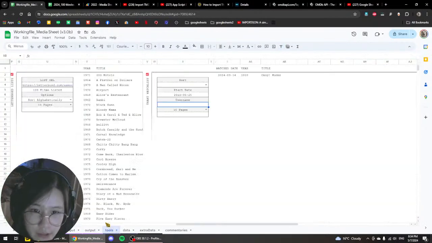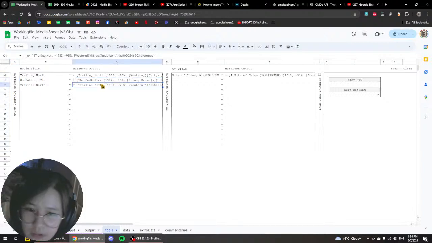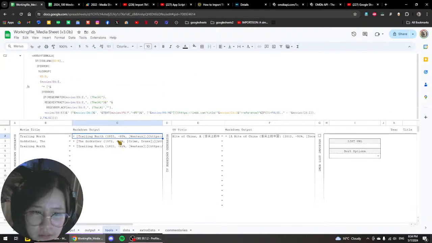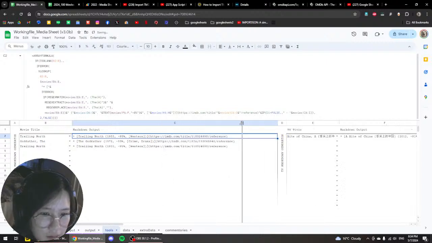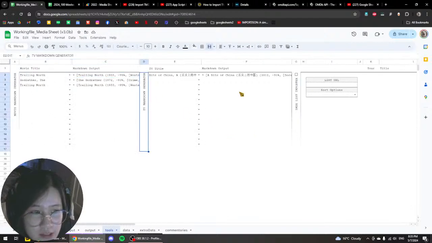Sounds simple enough, but it really isn't. They also have a bunch of other stuff here, like this tab to generate the markdown of a movie, which is basically a combination of the movie title, URL, and stuff like that. Honestly, I'm not a movie junkie, so I have no idea why you would need that markdown. Someone please tell me why. And they have that for the TV series as well.